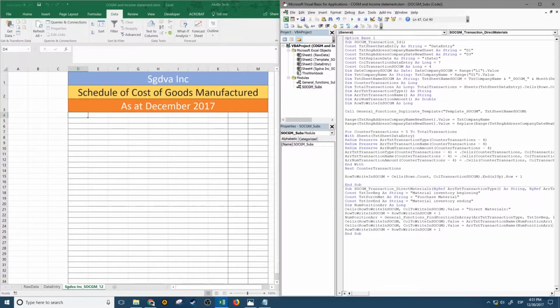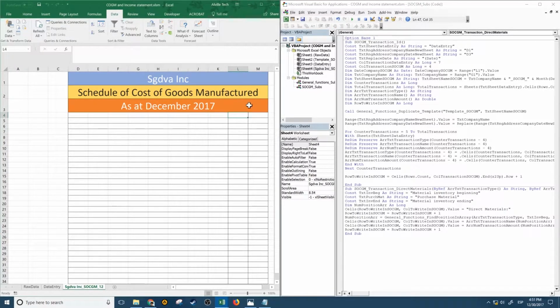This is going to be transaction amount. Transaction amount. And this is going to change. So this is going to be accordingly to this column, the column L.